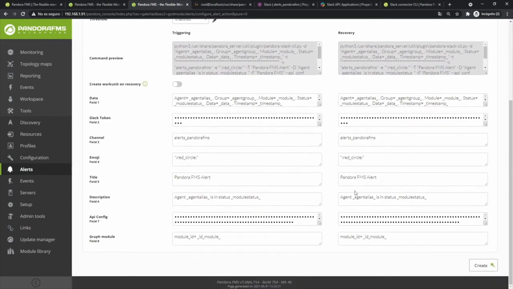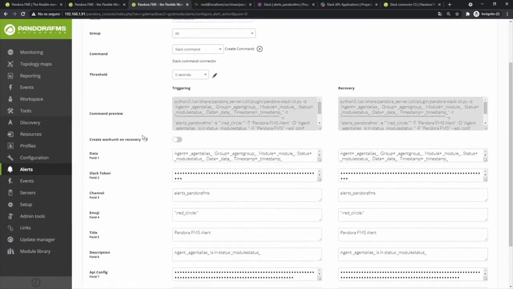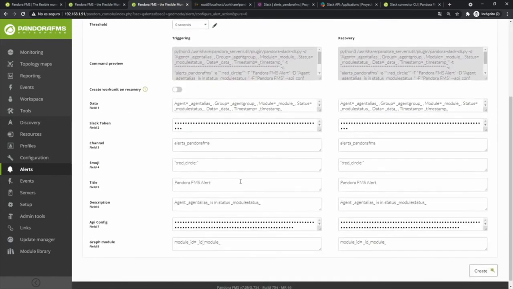I have left it as the default configuration in the command, so we can use it with what we have defined, but you can change it at the level of specific actions if you want to change the data sent for each action. You can also see that the text or fields can be changed both for the trigger and the recovery fields. Once you're done, click on Create and go to the next point.